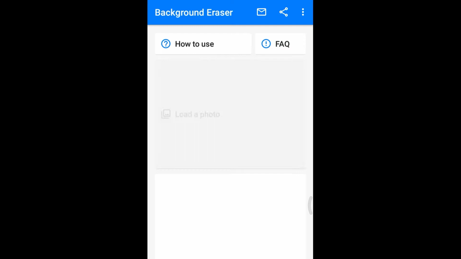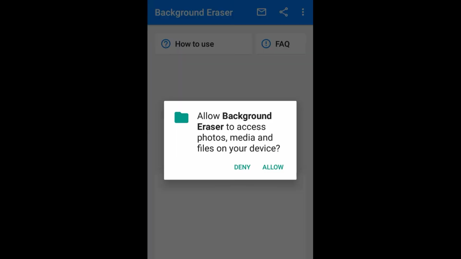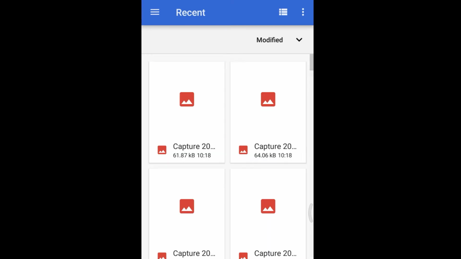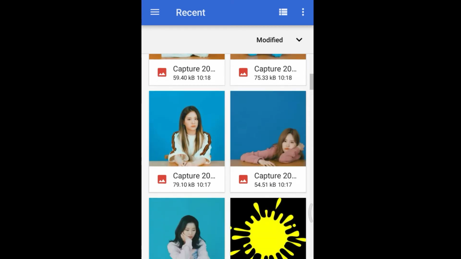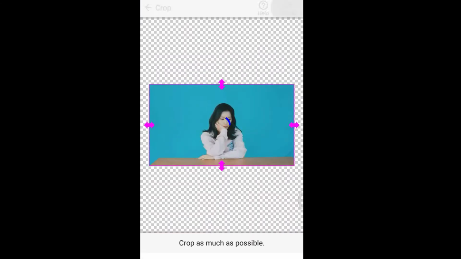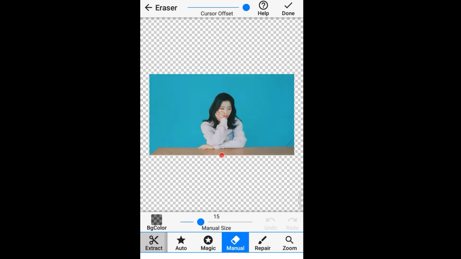After finishing, now move to the background eraser. Now tap load photo and then insert the photo that has been captured in KineMaster. Now delete the background.